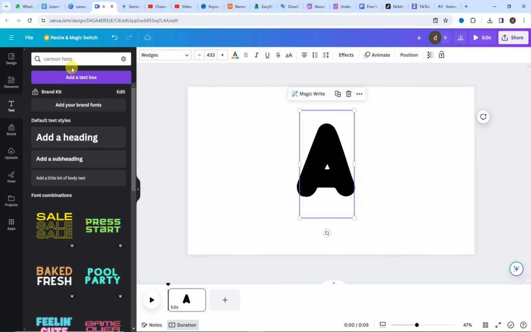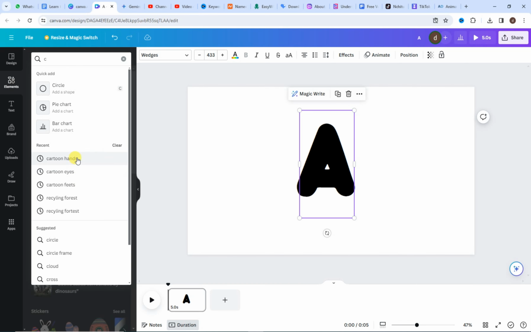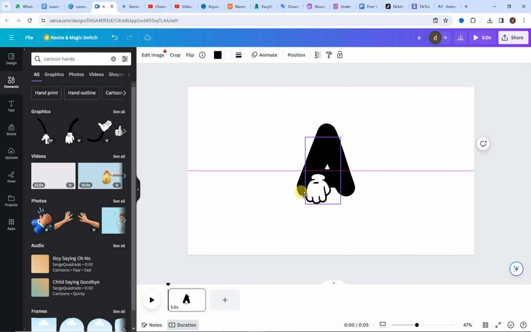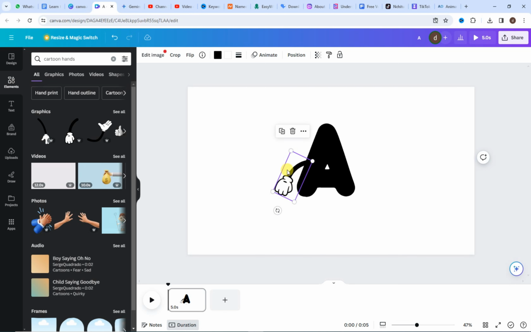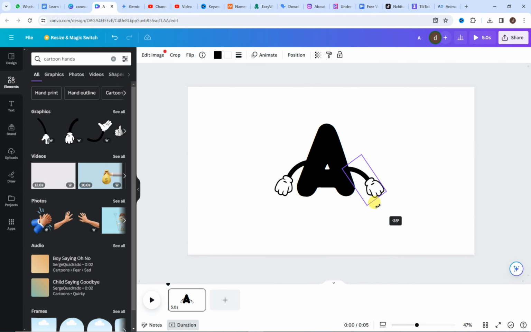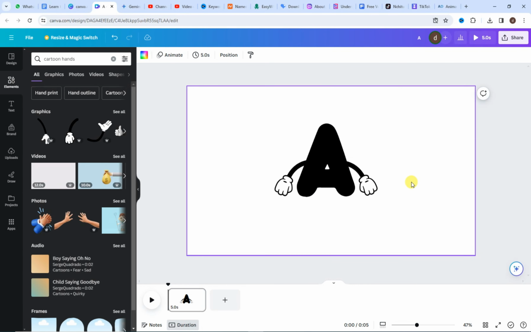Now go over to this section called Elements and search for cartoon hands. I'll recommend you use this one. Click to insert it. Let's scale and position the hands to a suitable position. We want our letters to have hands, legs, and a face. Once you are satisfied with its position, right-click and select Duplicate. Move it to the left side, then move over here. Click on this flip and select Horizontal Flip, rotate, and reposition it so it matches the opposite hand.